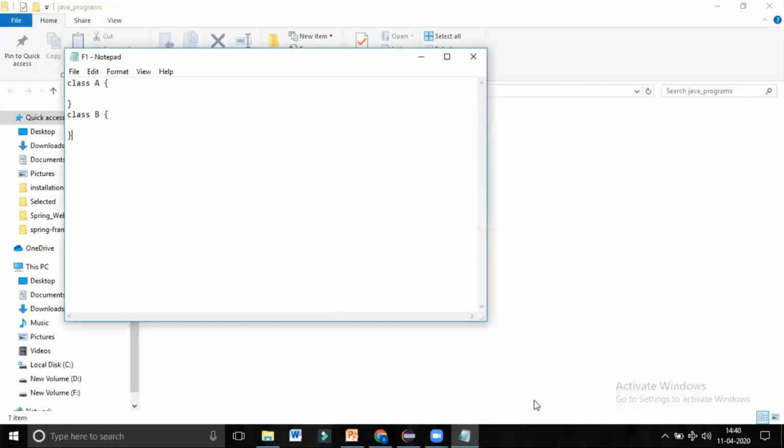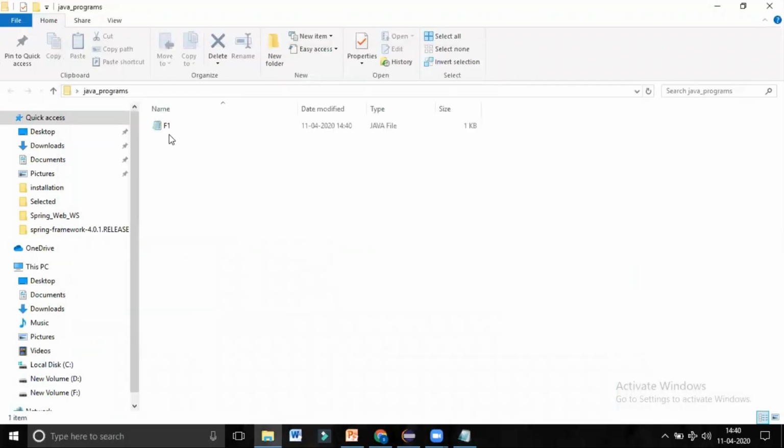So click on this. Here the file name got saved with f1. The Java file f1 got saved successfully. The type of the file is Java, that means the extension. So now I can compile.